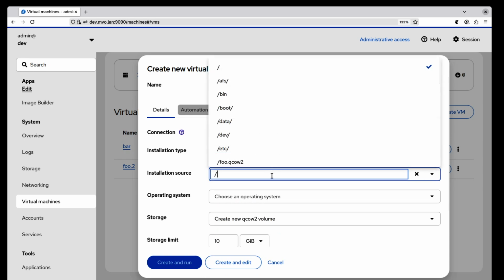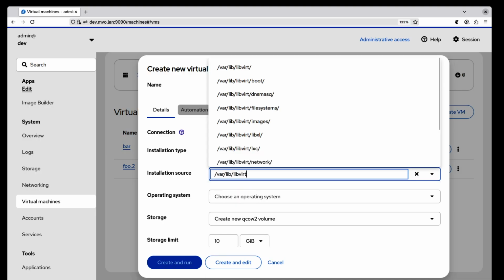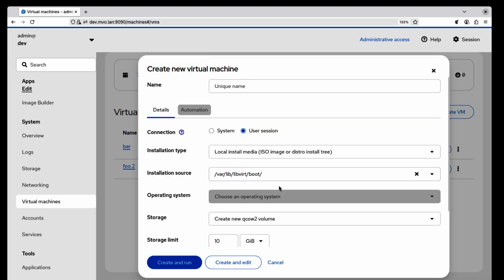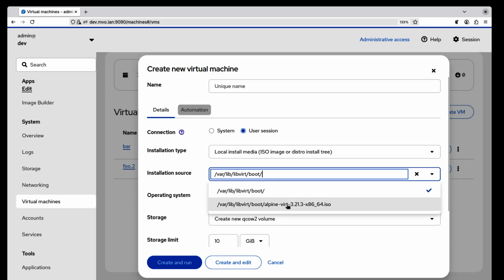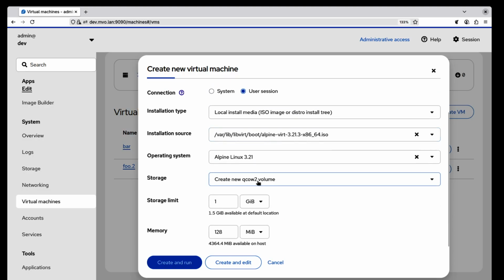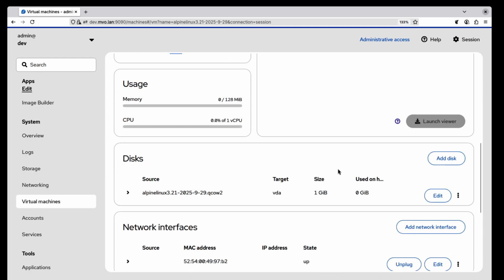One of these days I'm going to fix our autocomplete thing. I don't like how it works. So let's use this name, doesn't matter. And we click create and edit because we don't really need to run this now.